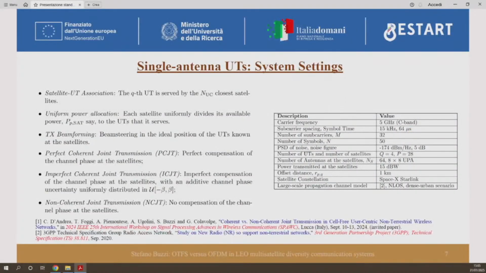Okay, so we want to study the effect of phase asynchrony. And we do this assuming system parameters that you see in that table. In particular, we are at a carrier frequency of 5 gigahertz. We present here results for the case where there are just 4 users served, and there is a total of 28 satellites. And there are uniform planar arrays used by, of course, the satellites and the user on the ground.